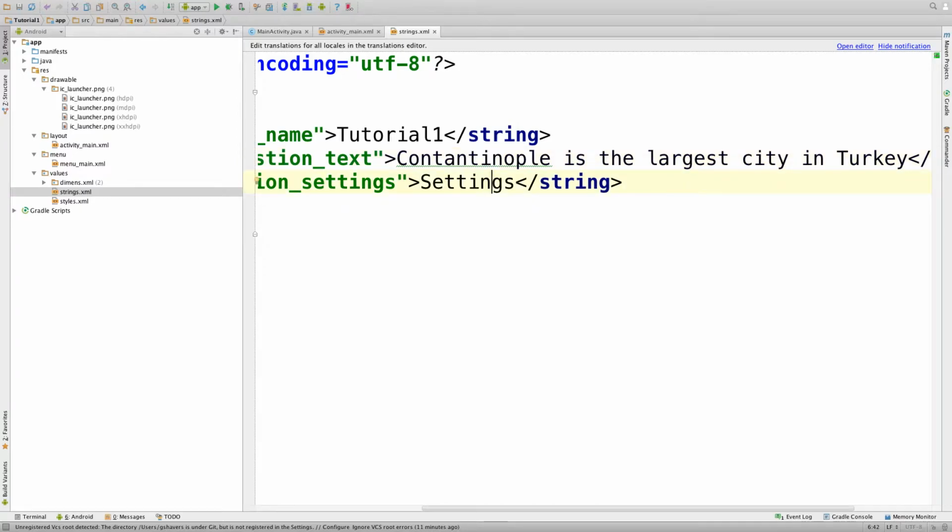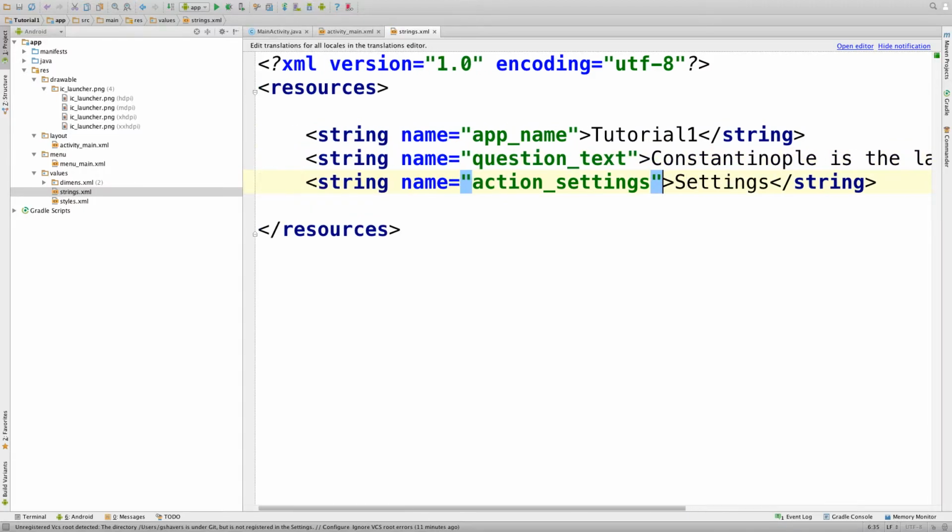C-O-N-S-T-A-N-T-Noble. Constantinople. Oops. Like I told you guys, I'm a horrible speller. So yeah, alright. So Constantinople is the largest city in Turkey.